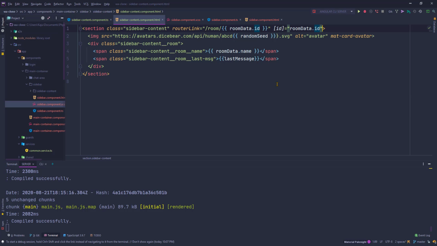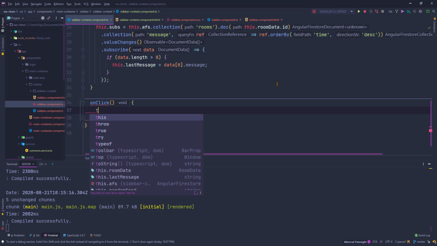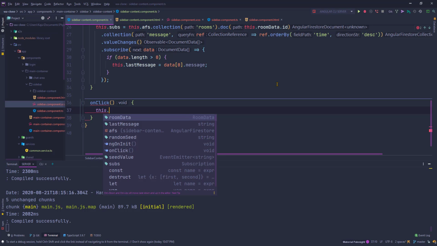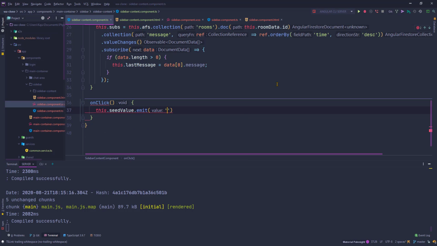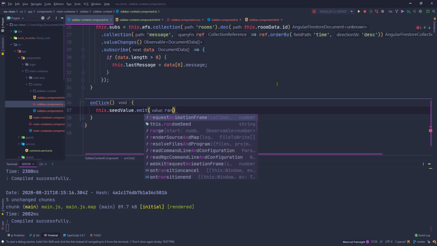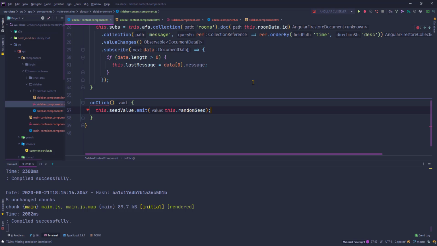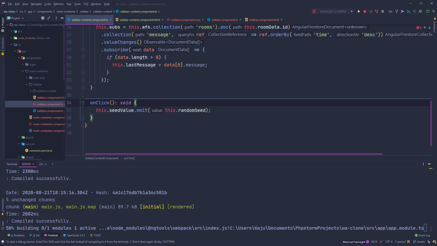And I'll store the ID. It's the regular HTML ID with room data.id to make them unique, and I'll bind to the click event. So I'll listen to that click event. I'll simply emit an event using my seed value event emitter, and the value will be random seed. This doesn't return anything.